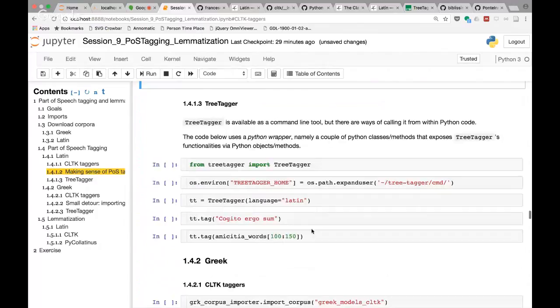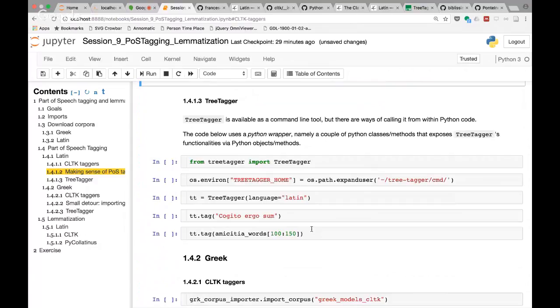Let's have a look now how to do the Latin part of speech tagging using Tree Tagger. So Tree Tagger, as Barbara mentioned, it's an external tool, but there are ways of calling this tool, which actually normally runs in the command line, from Python using a so-called Python wrapper, which is a bunch of Python classes and methods that expose the functionalities of TreeTagger via Python objects and methods.